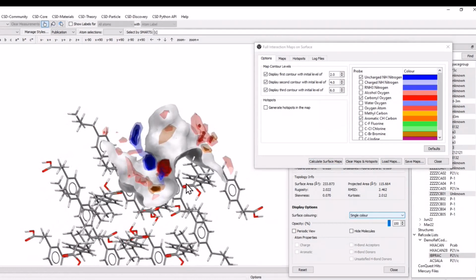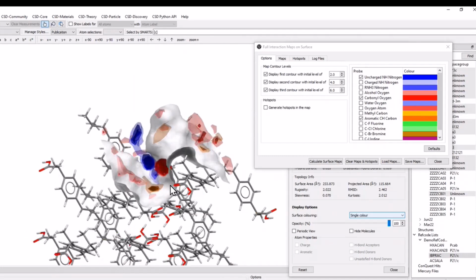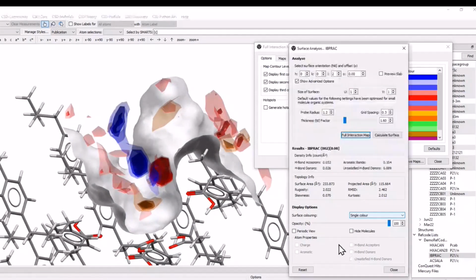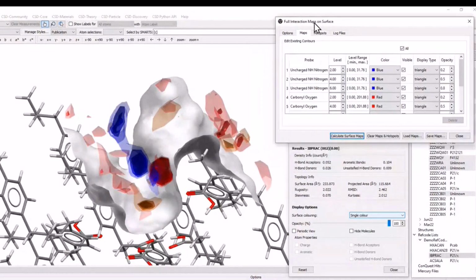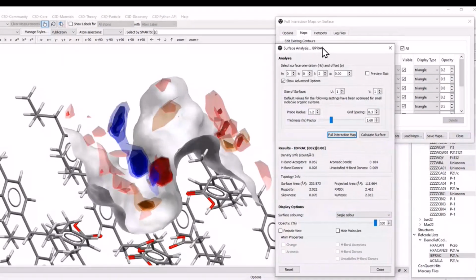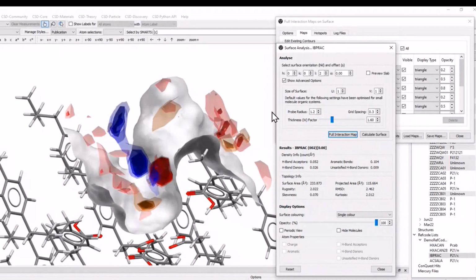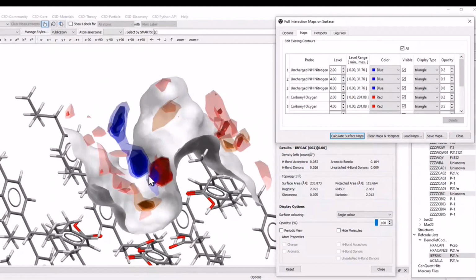It'll go away and calculate the positions and the probabilities of finding these probes on this surface. And what you notice is that we have a very interesting agreement between the surface chemistry and the potential interactions. So just to clarify, the red maps are acceptor probes, the blue maps are donor probes. So what we would expect is for the acceptor probe to be near the donor atom on the surface. And that's exactly what we see.